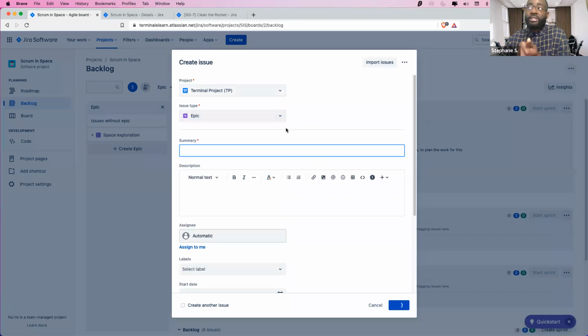For example, if I change this, then I will create this epic or this story under the project terminal project. And if I create it, you won't see it under the Scrum in Space project because it's going to be created under the terminal project. So I will need to open a terminal project, which is separate, to see the issue that I'm about to create. Okay, so that's the other way of creating issues in Jira.